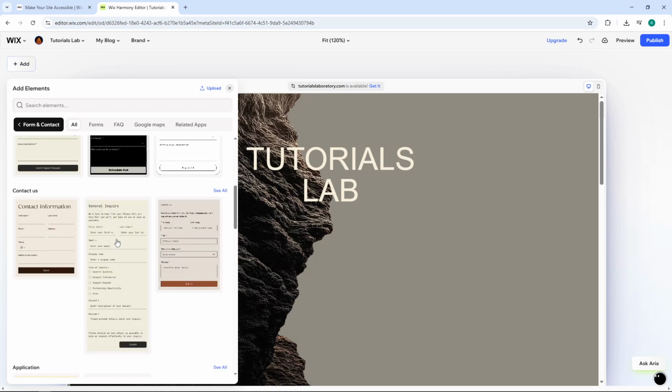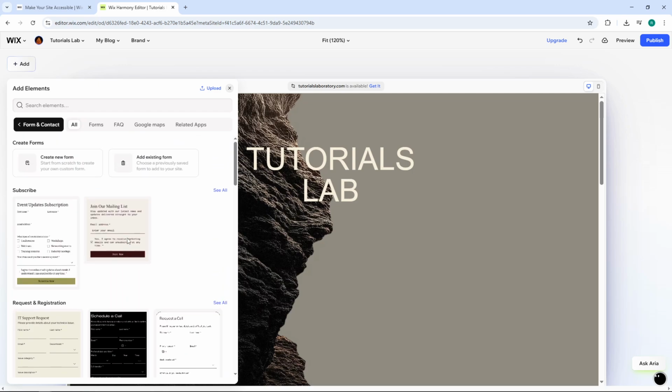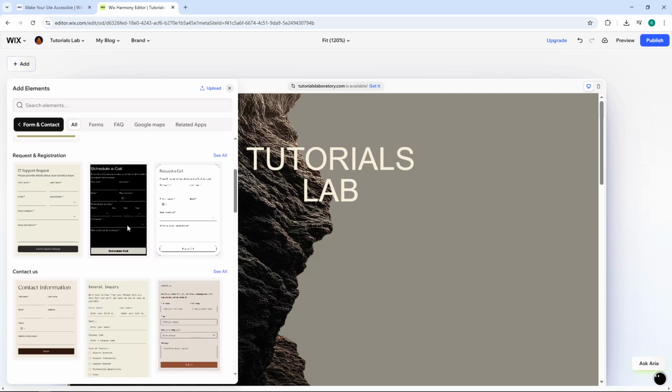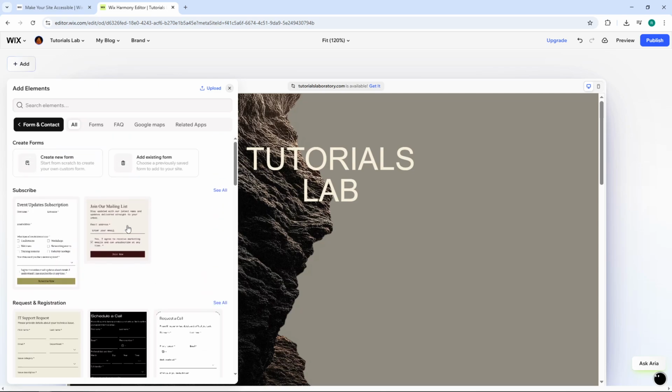Inside the Forms and Contact menu, you have two main options. You can either create a new form from scratch, which allows you to fully customize every field and detail of your registration form, or you can use a pre-made one that comes with the usual contact and sign-up requirements already built in. For this tutorial, we'll keep things simple and use a pre-made form which saves time and still looks professional. Now click on the Forms section within that menu.